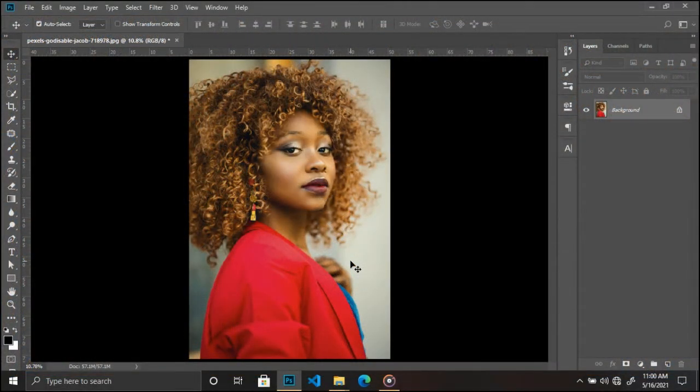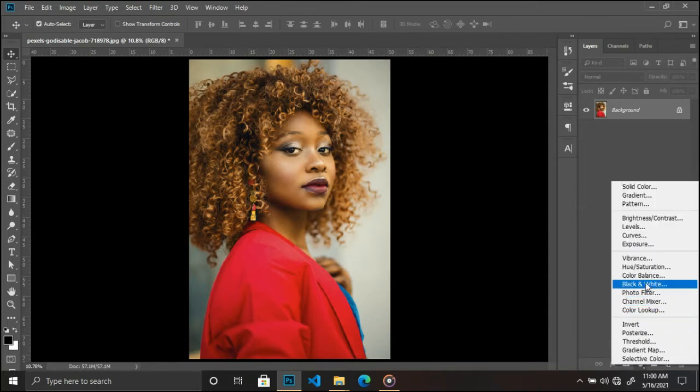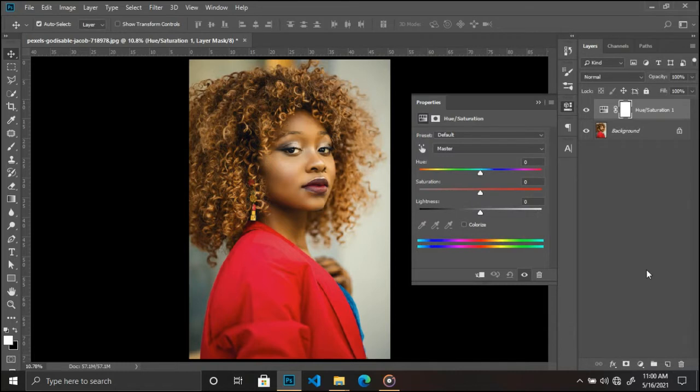Click on Adjustment Layer, then click Hue/Saturation. In this drop down, choose Reds and reduce the saturation. And there are still yellows in their eyes. In the drop down, choose Yellows and reduce the saturation too.